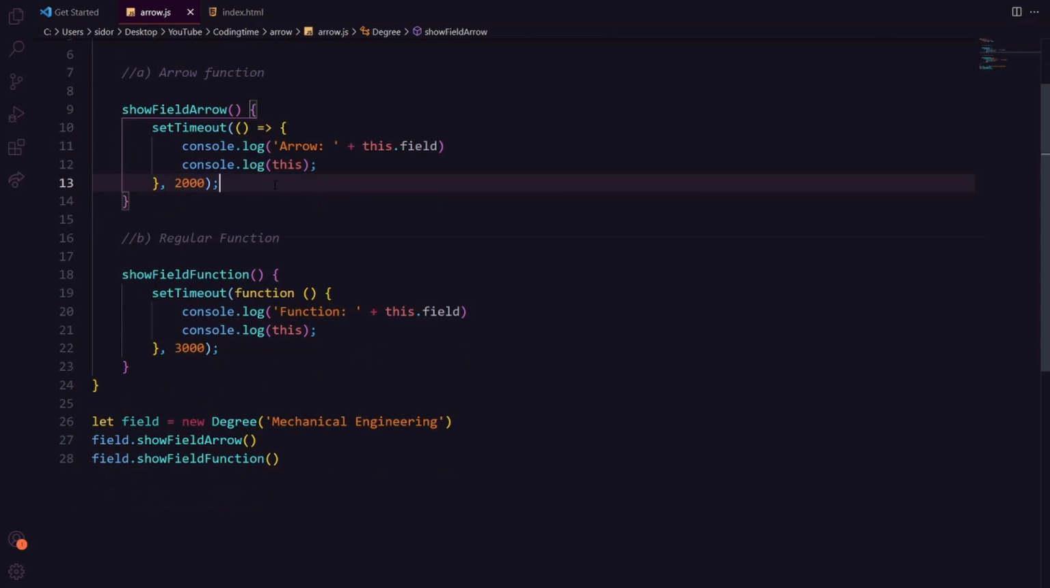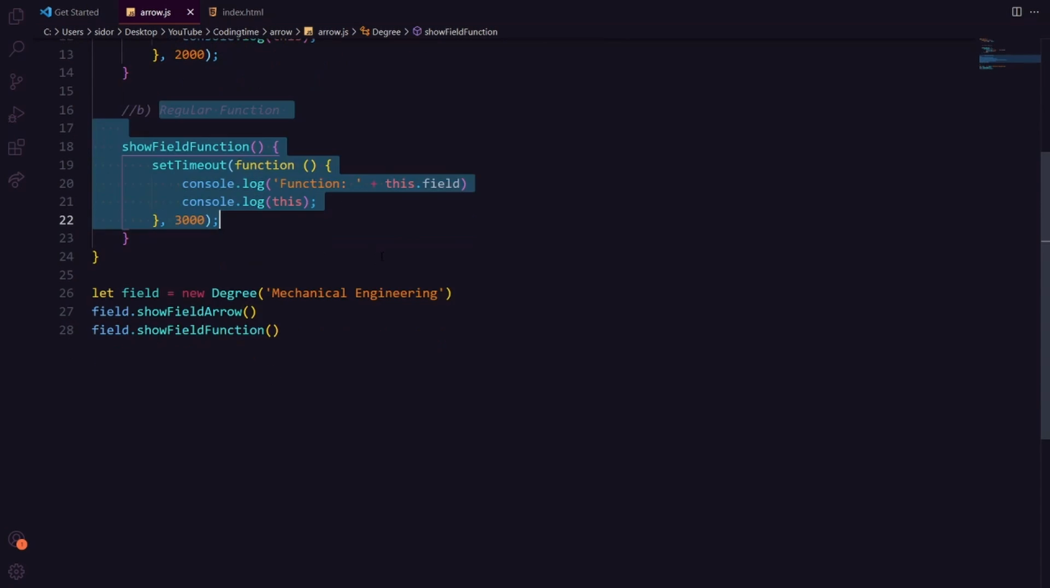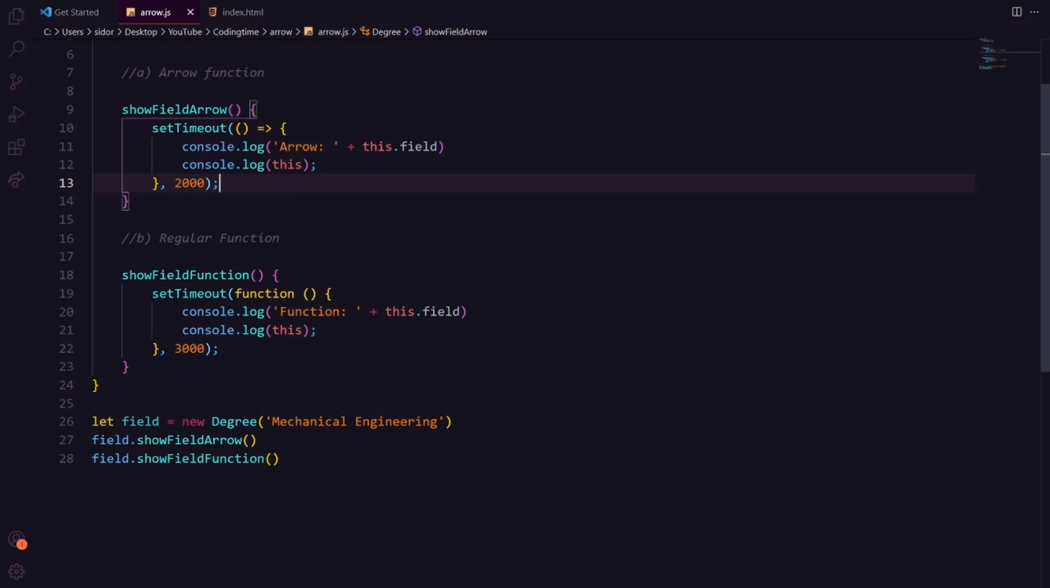So I hope you are fine with this explanation. It's a really simple example of the difference between a regular function and an arrow function when working with the this keyword.